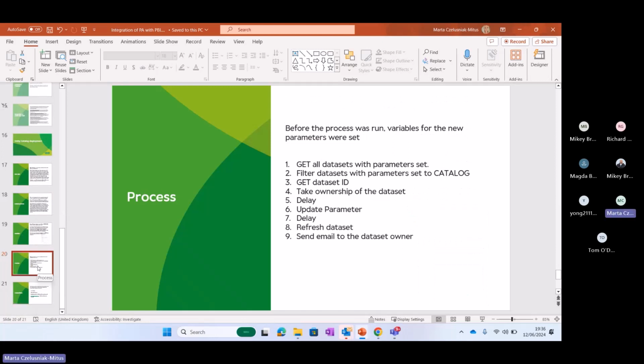Before the process, I set some variables for the new parameters, for the new catalog name, so Power Automate could use it. Another reason we did it this way is we couldn't rely on people sending us dataset IDs with the parameters, mainly because of human error. They might be missing text, which means the flow would fail, and I would need to find the errors and everything.